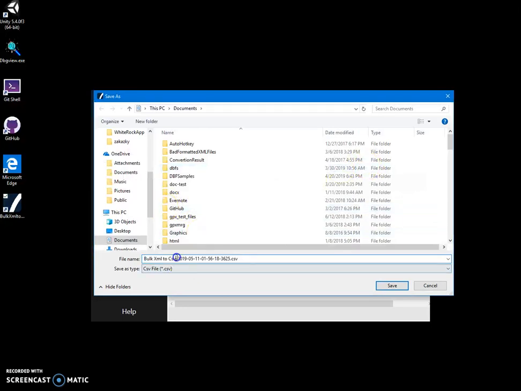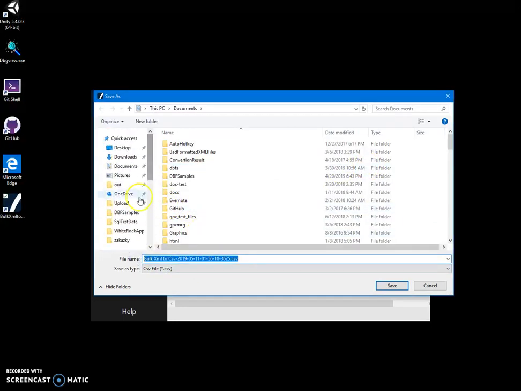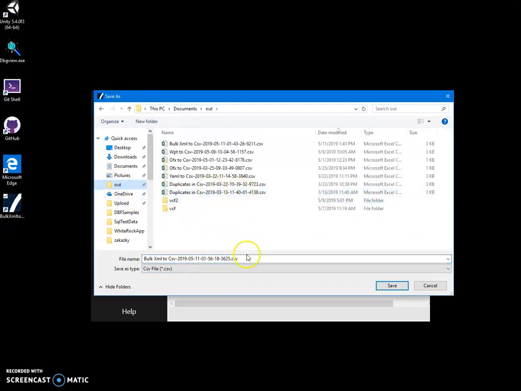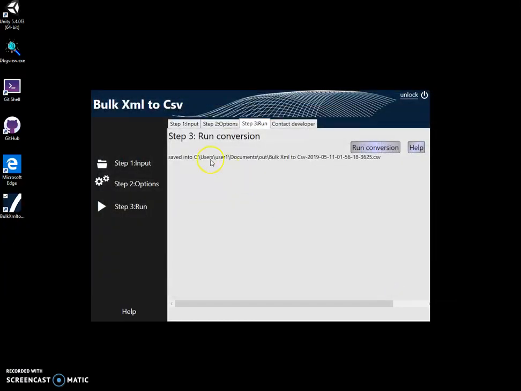Now I have to specify the name of the file. This name is okay. I'll just click on here. You can see my previous files and just click on save. And you can see the file has been saved.